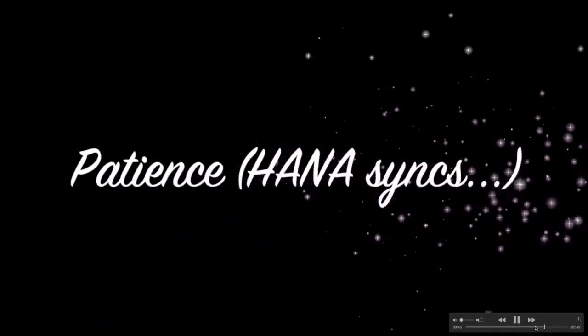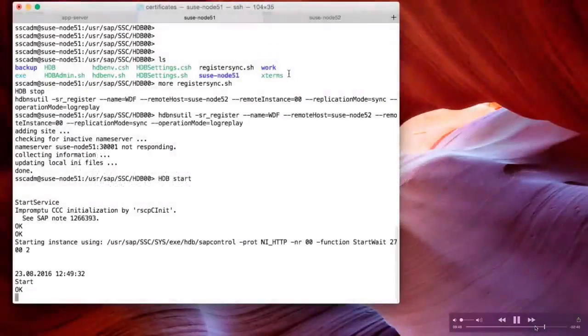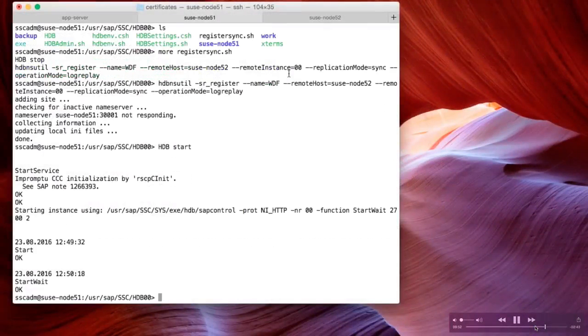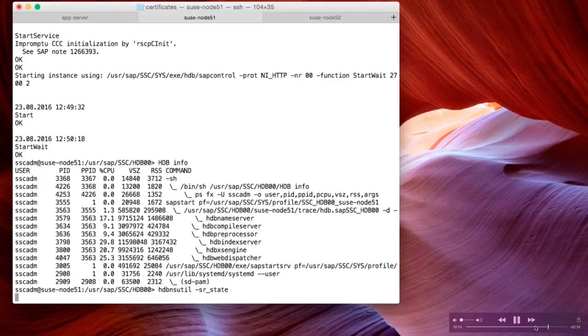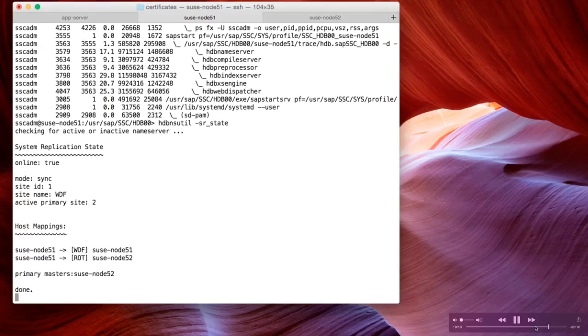This is going to take a moment. It can take up to an hour. It can take up to 1.5 hours, depending on the size of your system. I'm shortcutting it, and after a while, this system comes up. This is SAP technology. This is nothing which we have under control. After the system is up, you see here the typical scenario. All processes are running. And if I check my synchronization state with hdbnsutil -sr_state, then I'm going to see that it's a trailing node which is synchronizing itself. And the active node is now site number 2, which is SUSE node 52.